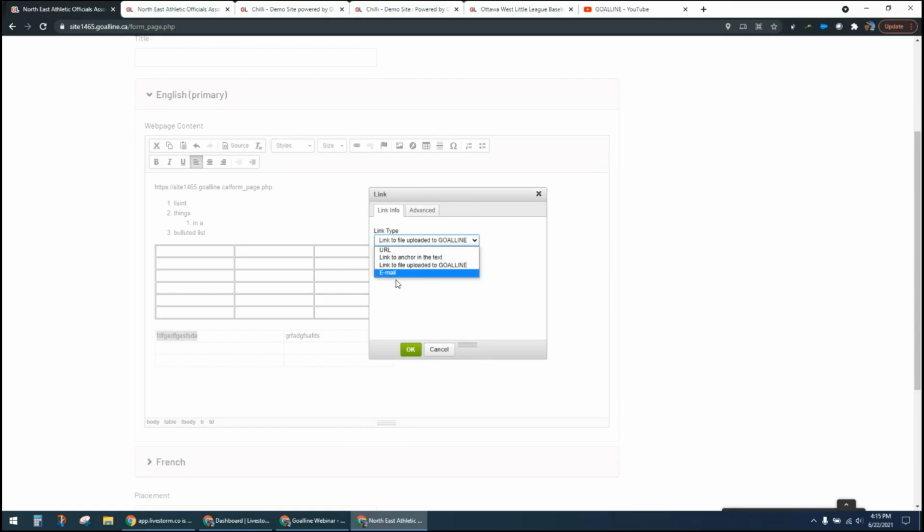The other link type is going to be email. And this is exactly what it sounds like. It's not a super popular option anymore because not everybody's using default email programs in their browsers or on their computers. So using the email link type, what it's doing is hyperlinking the email address that you're putting in there. But what it's going to try to do if I click on that link is open my default email program so that I can start typing an email to you.